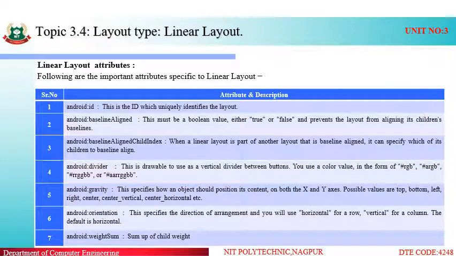Next is divider. It is a vertical divider between the buttons. You can use a color value in the form of RGB. The most important property is gravity. This specifies how the object should position its content on both x and y axis. Gravity means how our component is placed inside that particular layout structure, that is inside the row or a column. It can be placed top, bottom, left, right, center vertical, center horizontal, etc. This is the most important property which is widely used.